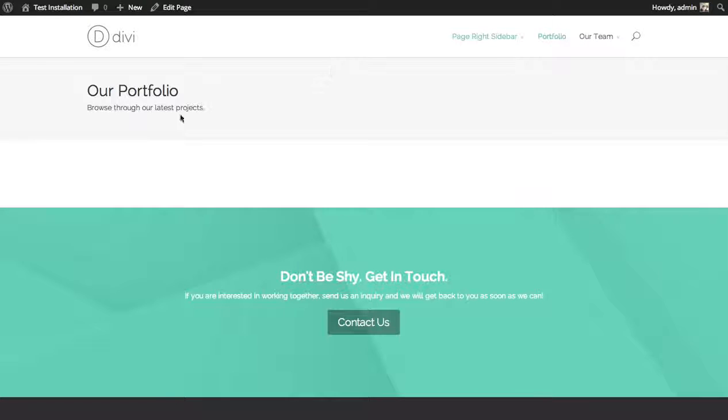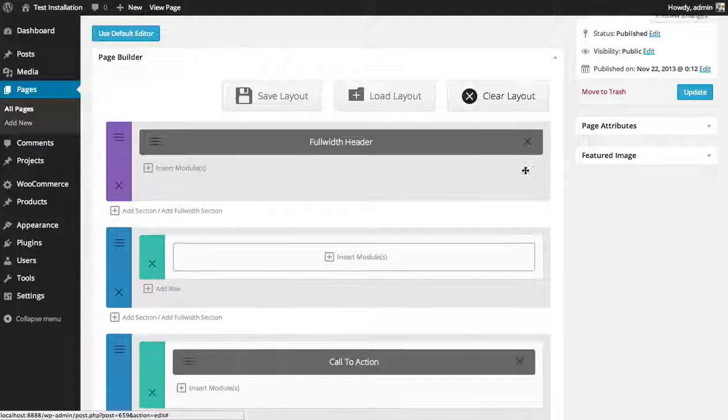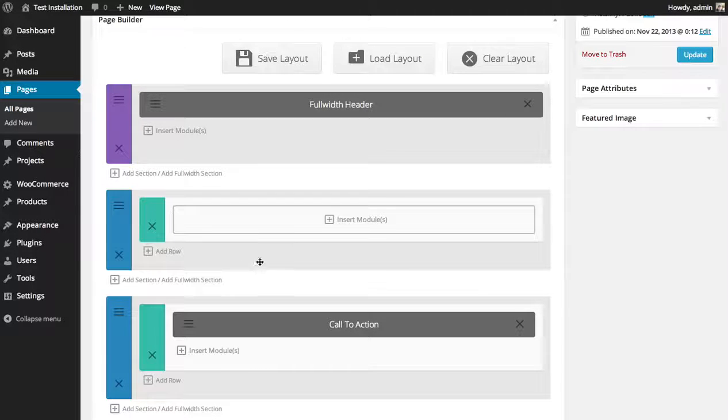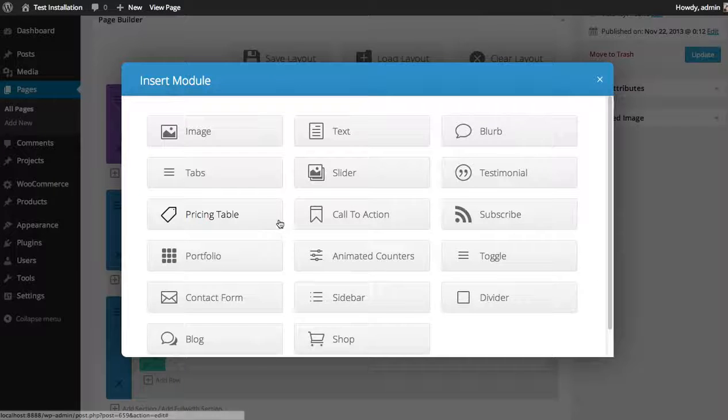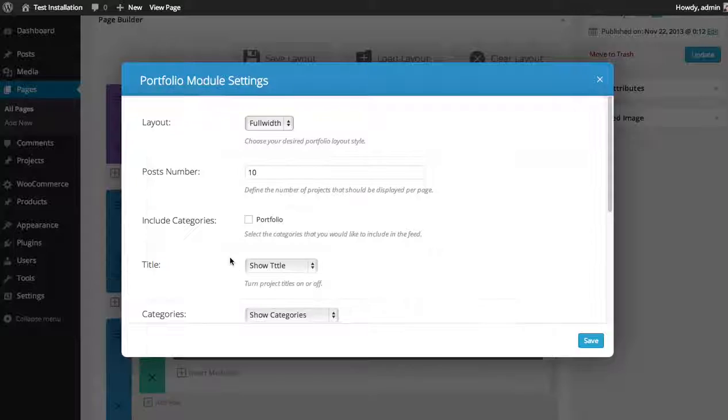For example, here I have a blank page I'd like to add my projects to. It's called Our Portfolio. If you go into the builder, you see I've created a row here. I'm going to add the portfolio module. Now you can choose the layout, either full width or grid. You can choose grid in this case. For post number, you can choose how many posts you would like to display per page. After that, there'll be a next page link. I'm going to display 8.